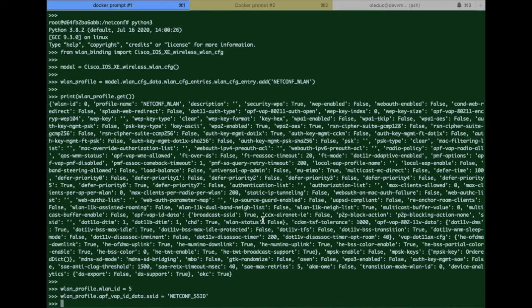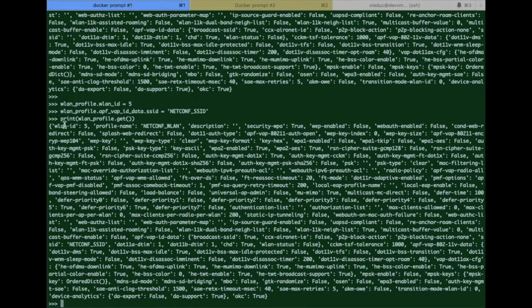Alright, so I think at this point we have an object that's ready to be sent to the controller for config. First, I'm going to verify that everything looks okay. So let's do another print. I can see my WLAN ID is set to 5, the profile name is netconf WLAN, and the SSID here is netconf SSID. So I have the three attributes that I wanted to see in my object.